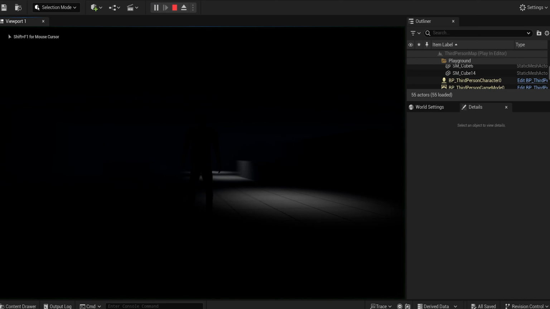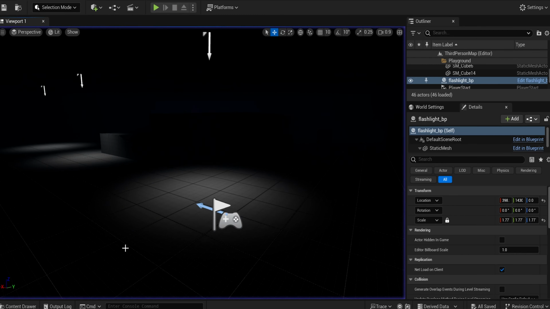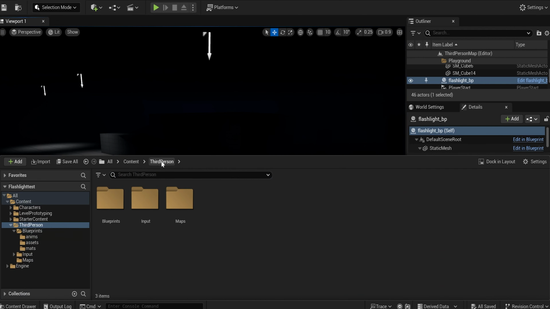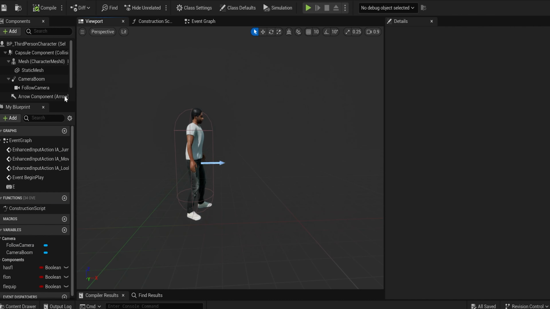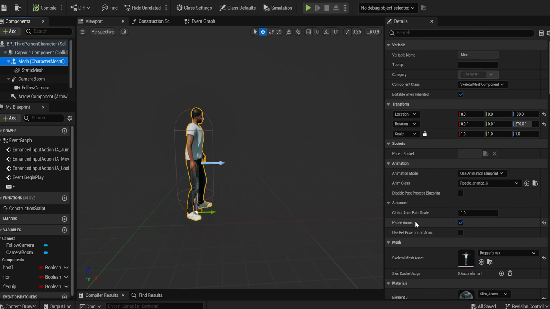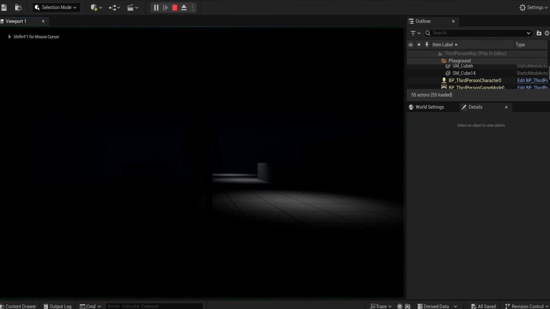I'm gonna press play here. I'm gonna walk into this light. Oh, you know what we didn't do? Let's undo that. Let's go back to our character. Third person character. Viewport. Back on our mesh. We forgot to unpause the animations. Compile, save. Alright. So we're back here.